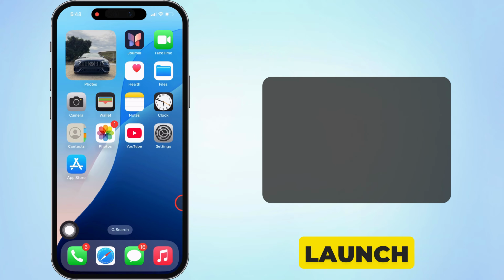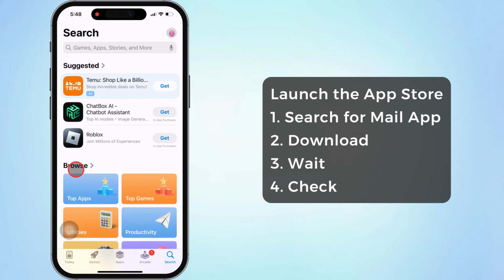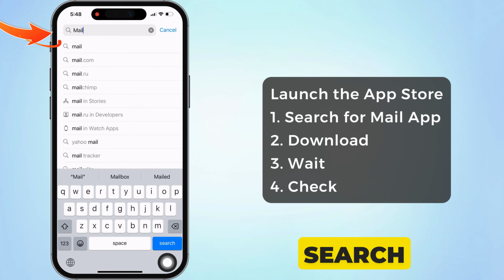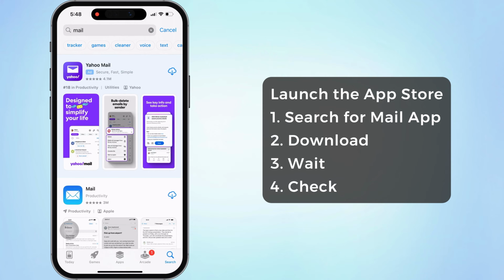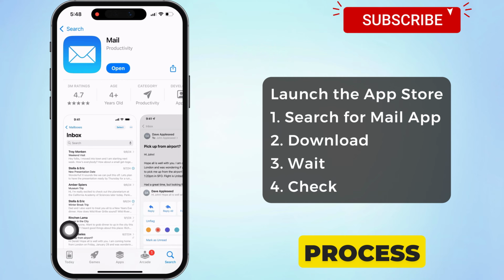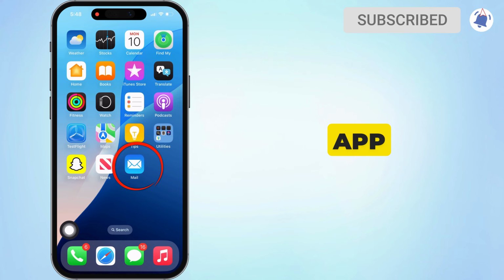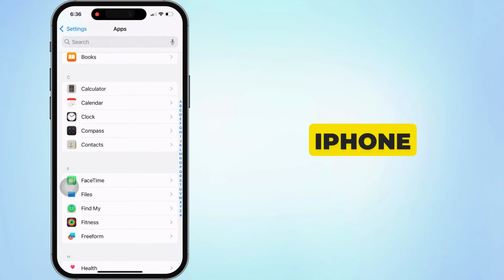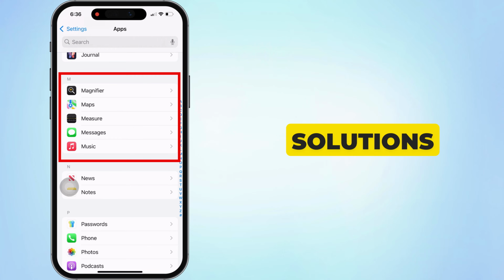Reinstall the Mail app. Launch the App Store on your iPhone. Go to the search field and search for the Mail app. Then, tap on the cloud or download icon. Wait for the download process to complete. The Mail app will be reinstalled on your device. If you don't find a Mail app in your iPhone settings, follow the next solutions.